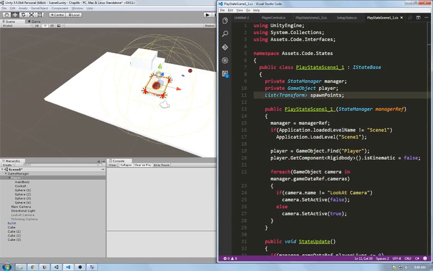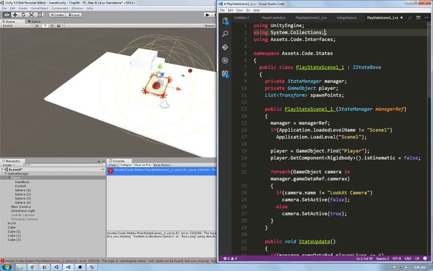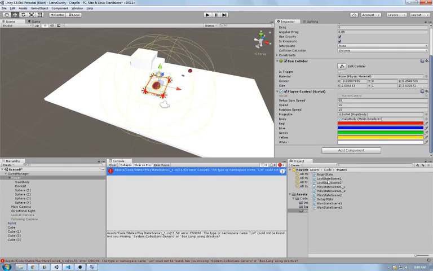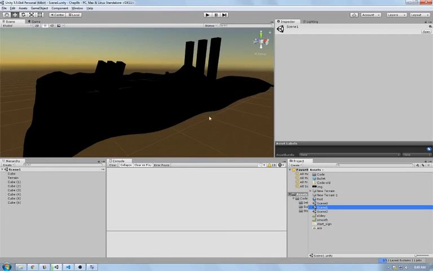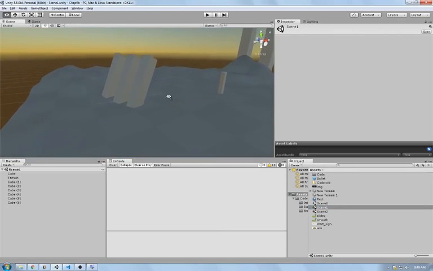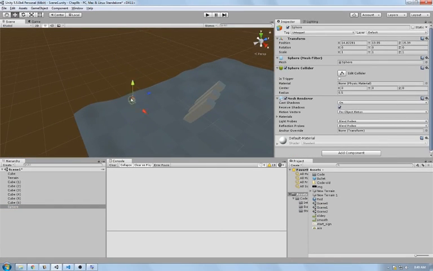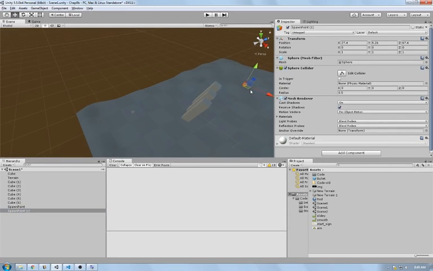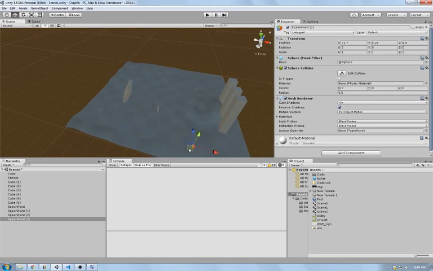So let's take it in order. List cannot be found. Generic. So scene 1, save changes. Here's my scene 1. I wish, yes, thank you, some lights. I'm going to create a sphere, and this is going to be one of my spawn points. So I will name it spawn point. Duplicate, duplicate, and duplicate.